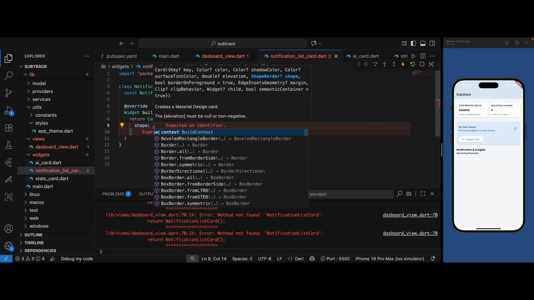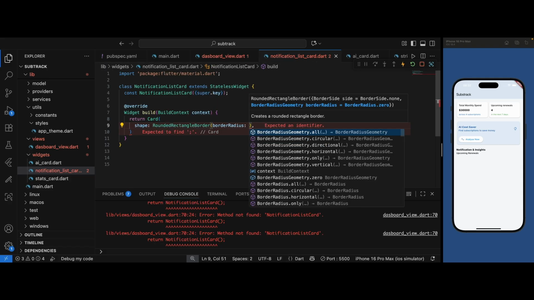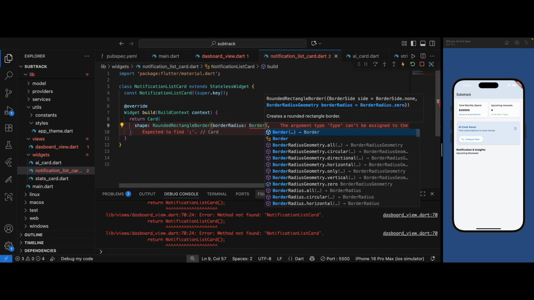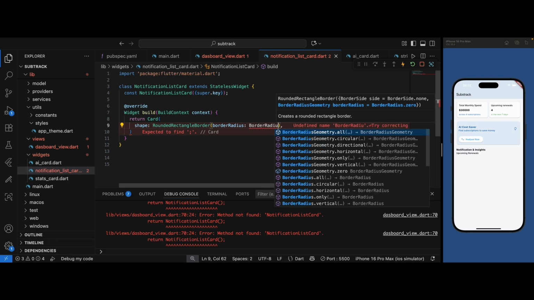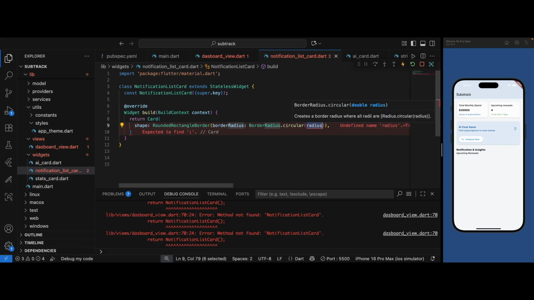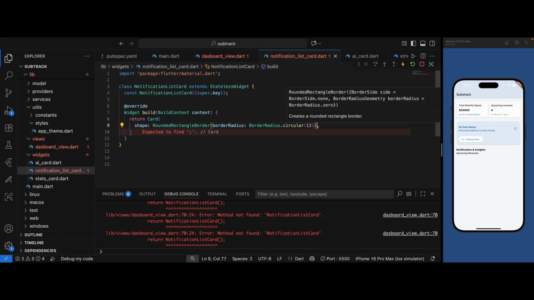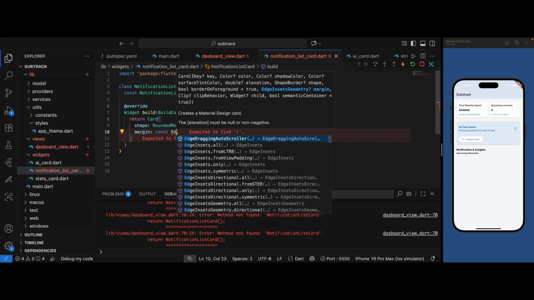We have the shape, a rounded rectangular border. Now, having this border radius everywhere is becoming annoying. Normally we're supposed to create a global widget that we can call anytime, to wrap any widget to make it have a card, right? That would be so much better than having it everywhere every time we want to create a new widget. But I won't be doing that in this tutorial, but it's something that is possible and you can consider it as well.